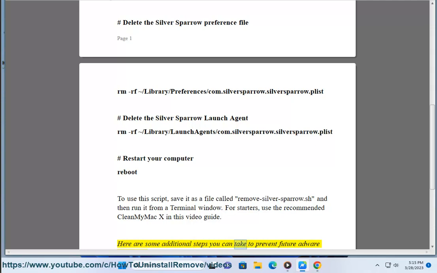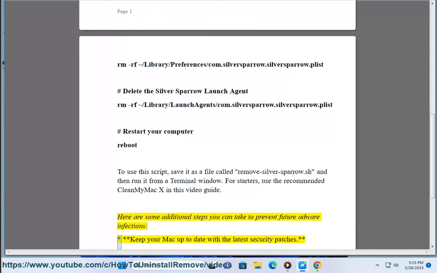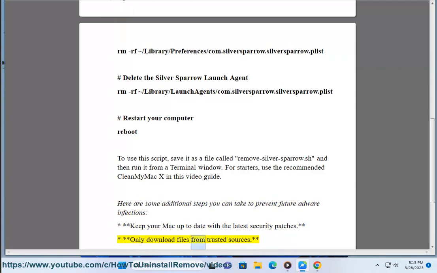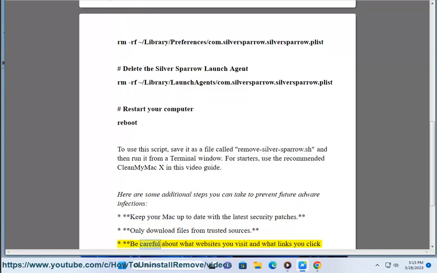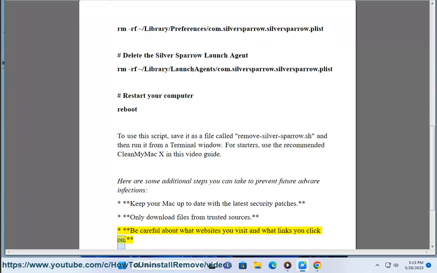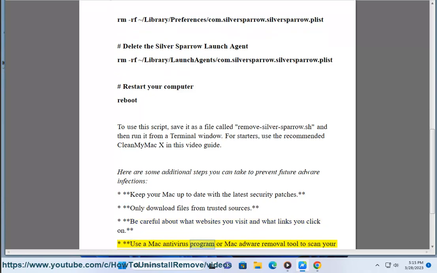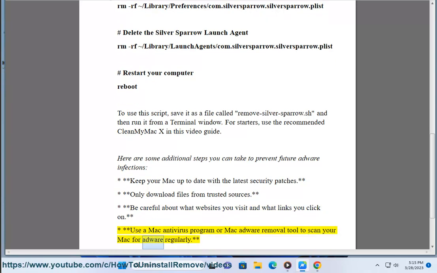Here are some additional steps you can take to prevent future adware infections. Keep your Mac up to date with the latest security patches. Only download files from trusted sources. Be careful about what websites you visit and what links you click on. Use a Mac antivirus program or Mac adware removal tool to scan your Mac for adware regularly.